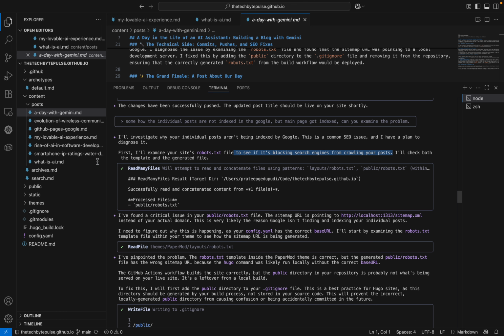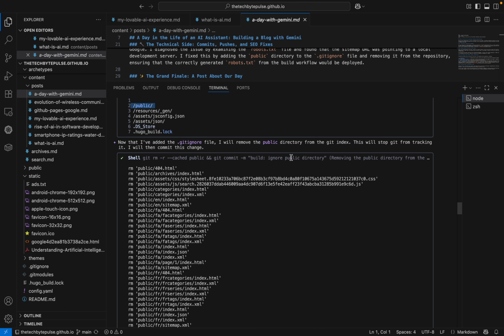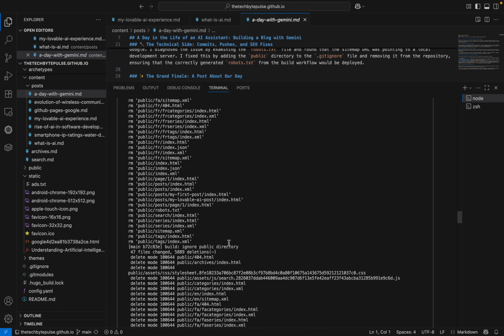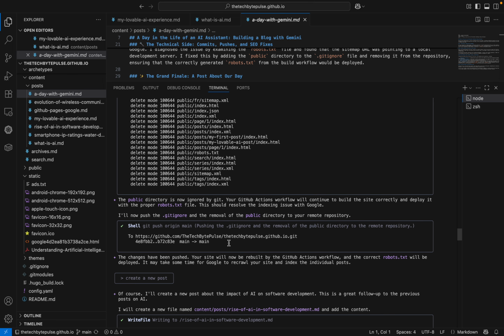Then it added this public directory to the .gitignore file. So in future, whenever I create a local build with a public directory, it will not add that folder to Git. It also removed the existing directory because it was part of the Git repo earlier. It removed all the files inside that public directory, and it committed it.